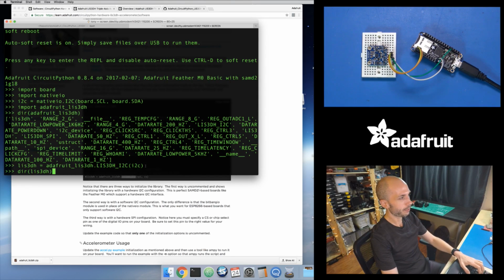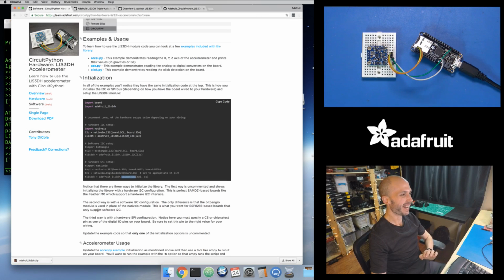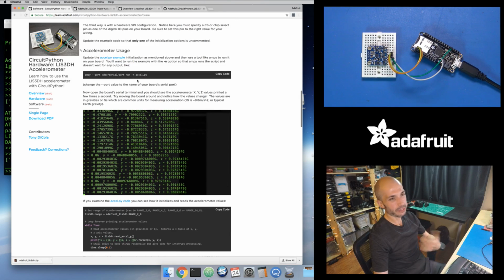If I look at it with the dir command, this will show some of the functions. Oh, unfortunately it doesn't show the functions because in the implementation of this, I use a base class and a subclass, and in MicroPython, the dir command doesn't actually show you what the base class functions are. So anyway, sorry, long story short, look at the guide.